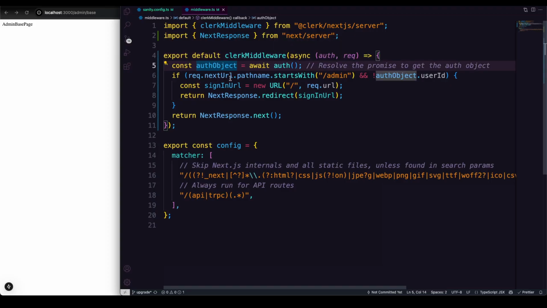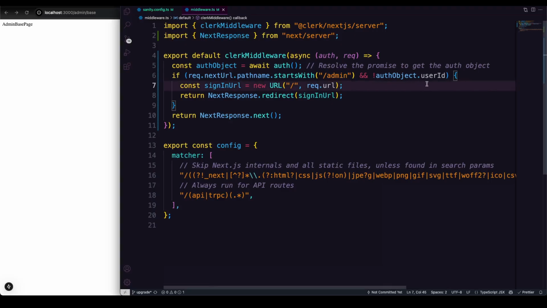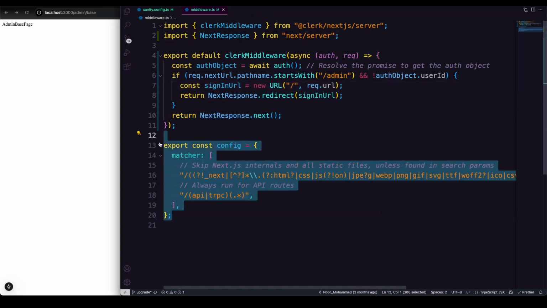And if the request.nextUrl.pathname starts with admin, as you see, whenever the pathname starts with admin and the auth object's userId is not available, right now we're just bypassing that to grab the sign in URL, passing that directly as the home. As you know, we're using Clerk, so it doesn't have any template sign in or a login page, but you can create and just pass that. Like if you have a login page, you can just pass that to the login redirect, and it will work perfectly fine. And then we are returning NextResponse.next. But as you see, the config, which is the matcher from that Clerk middleware, is right here.